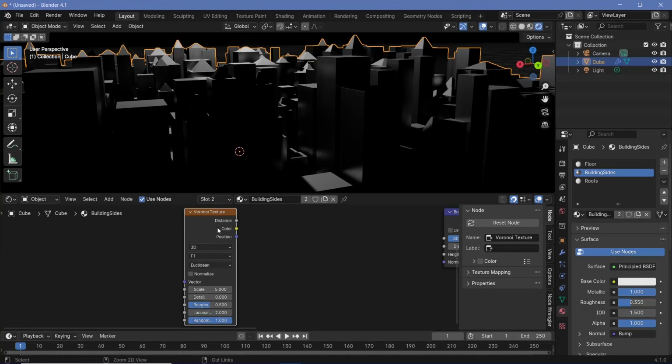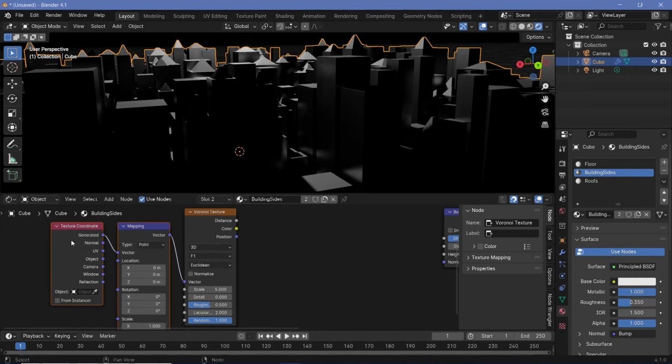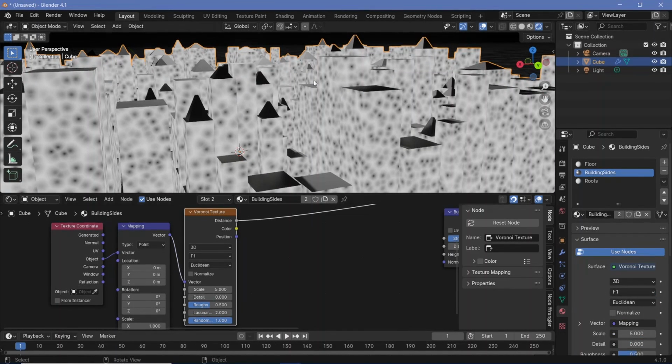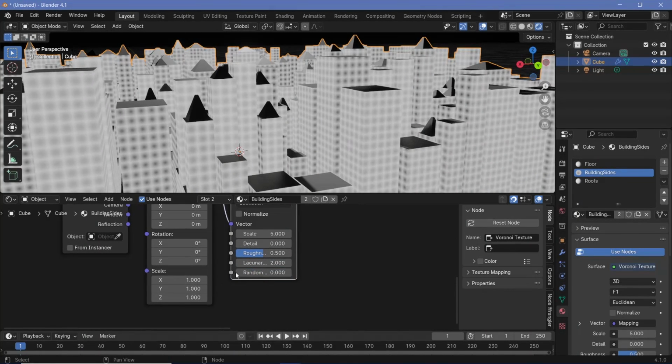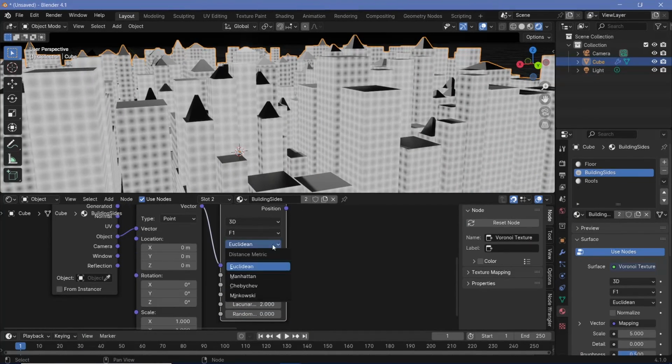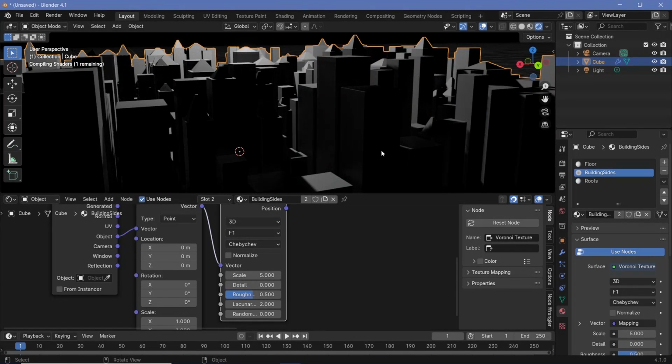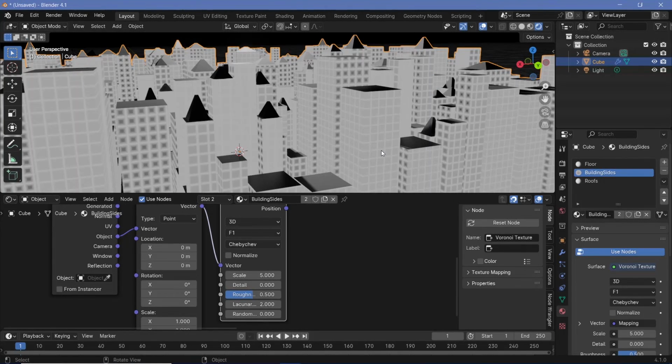For the time being, we'll press Ctrl T with the Node Wrangler enabled so that we get the texture coordinate and mapping nodes, and we can switch over from generated to object. Then we'll Ctrl Shift click the Voronoi texture so that we see what we have, and we can start playing around by reducing the randomness to 0 and changing this from Euclidean to Chebyshev so that we get square-like textures which will fit our windows much better.